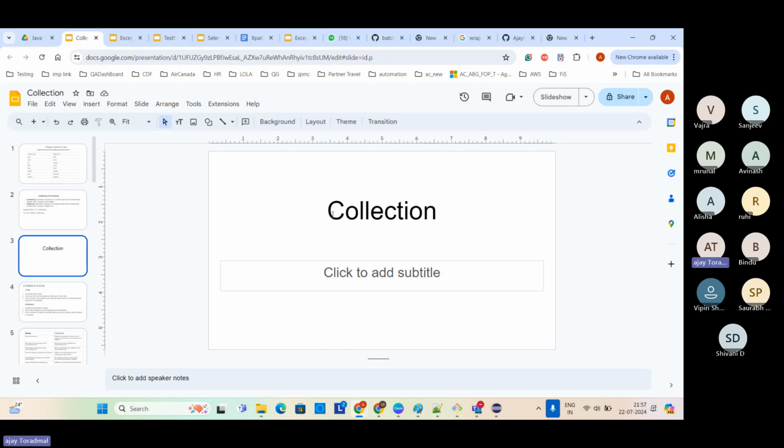Okay. Now next topic, which is a very important topic. That is the collection. Collection is a very important topic, not only for interview purposes. If you are good in collection, then the different programs we have seen previously will be an easy way to do.